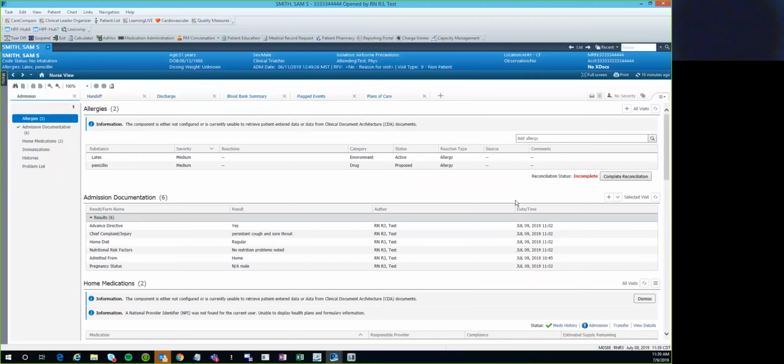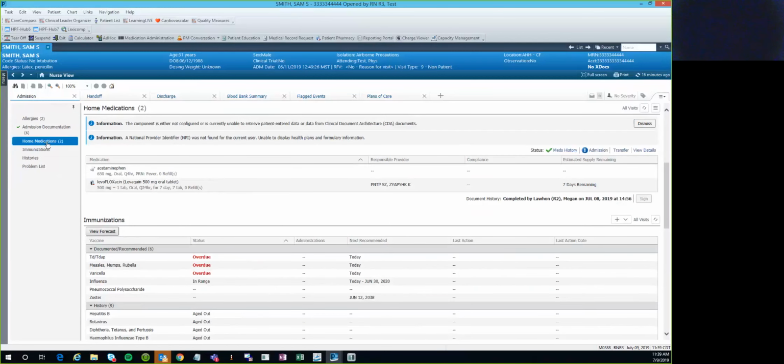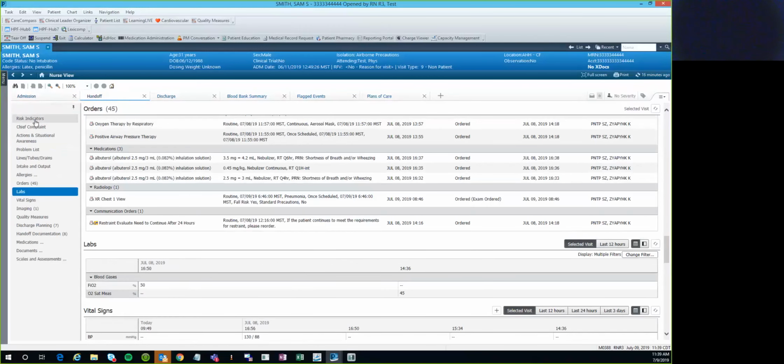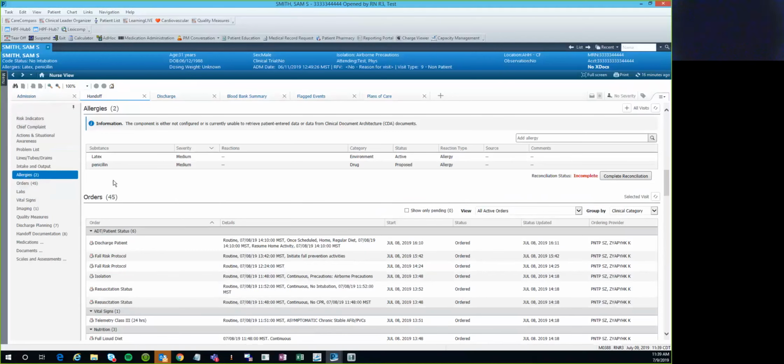I think we were around, maybe it's on home medications. I don't think this is where we were, though. I don't think it was on admission. I think it was in the handoff. It was in the handoff? Is that where it was? Possibly. I know that allergies will have the complete reconciliation ability. But the one that I saw, it was red. Red, okay.